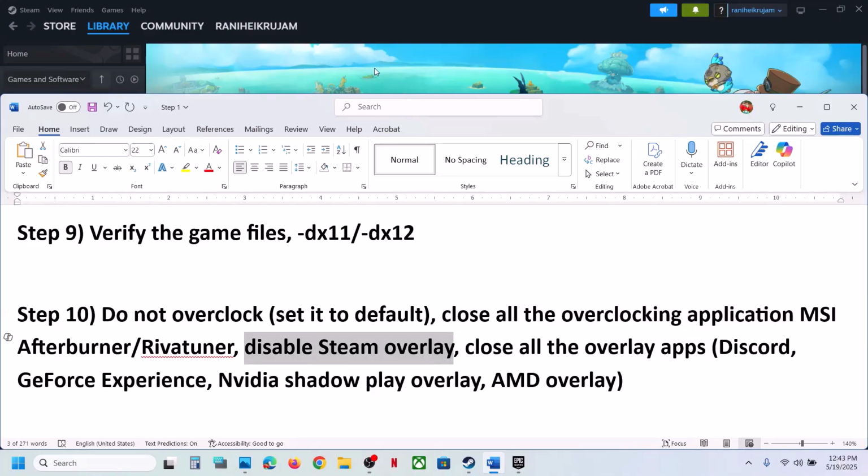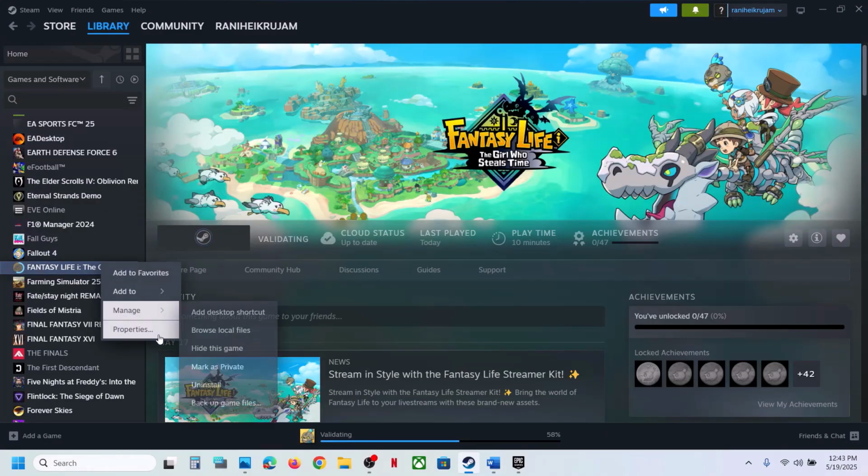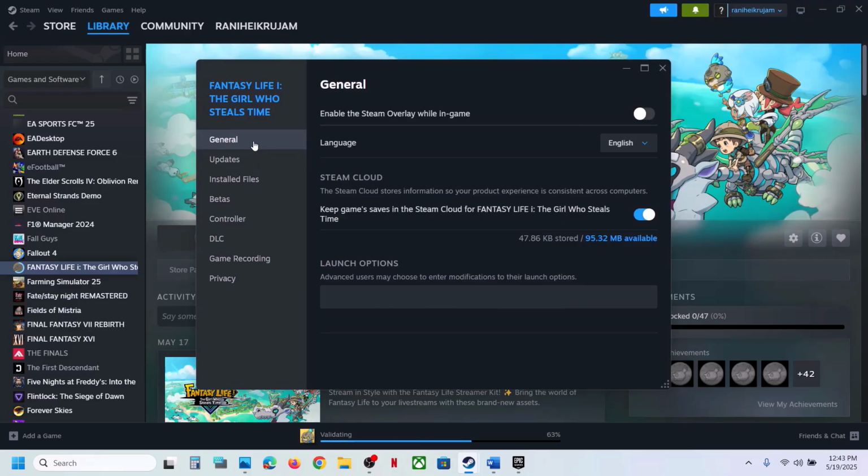Disable Steam overlay. Now for this you can go to Steam, right click on the game, select properties, and then go to the general tab, turn off the option which says enable the Steam overlay while in game. If this is on, you can turn this off.